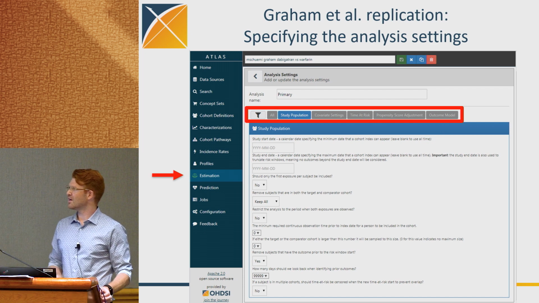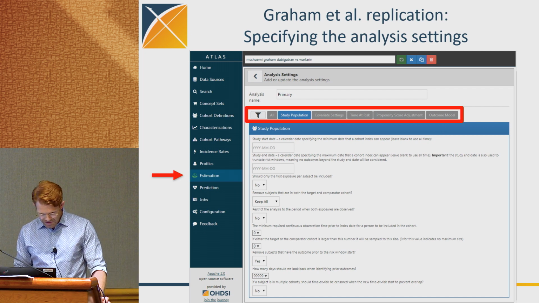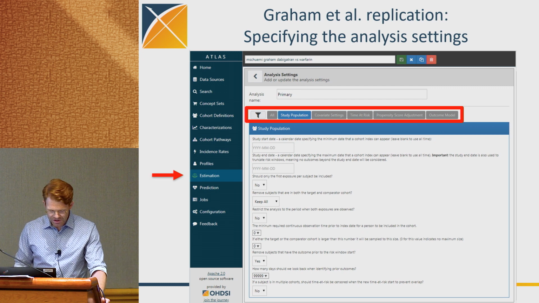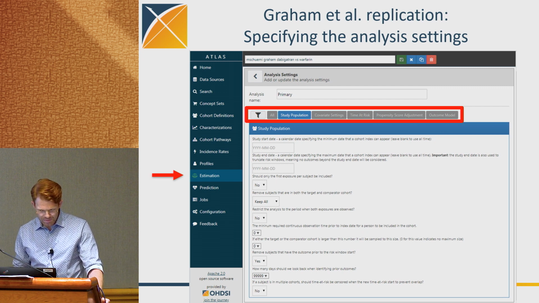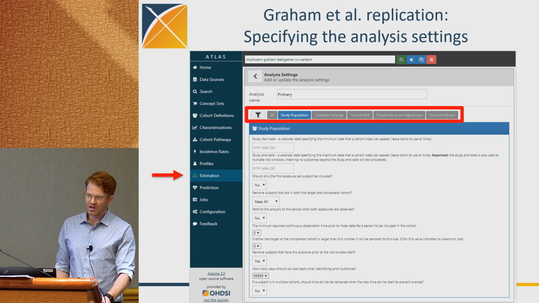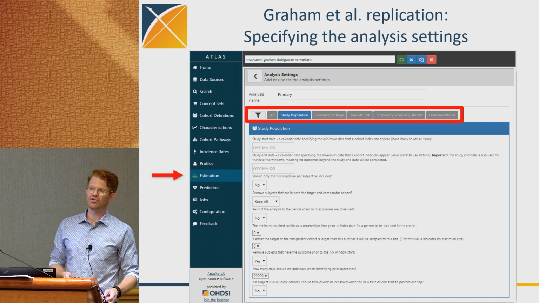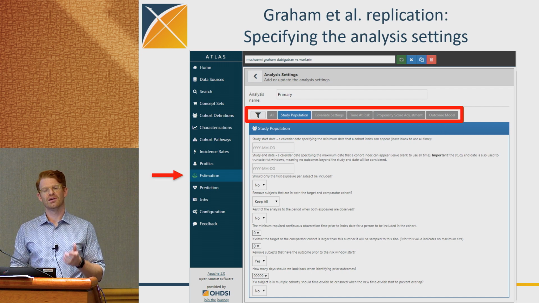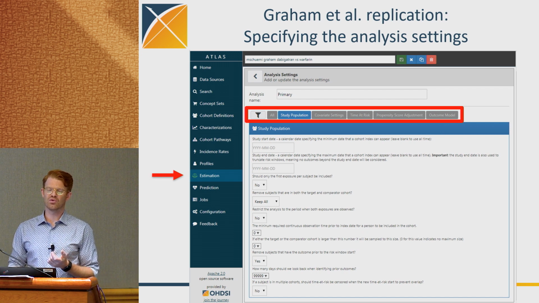So when you click on the analysis settings, you get these 5 options for study population, covariate settings, time at risk, propensity score adjustment, and the outcome model. And the study population settings are a variety of decisions that you make in order to restrict your initial cohorts down to the people that you will be interested to put into your propensity score model.